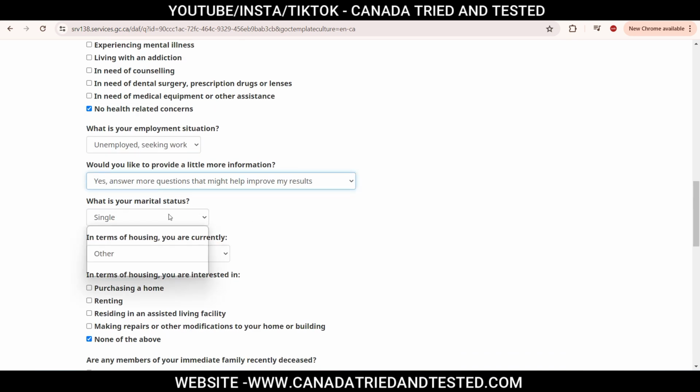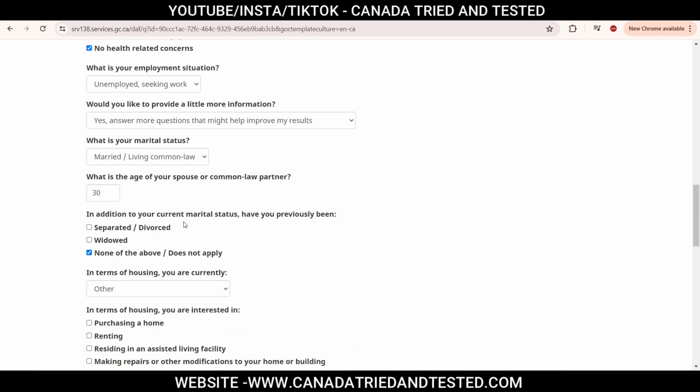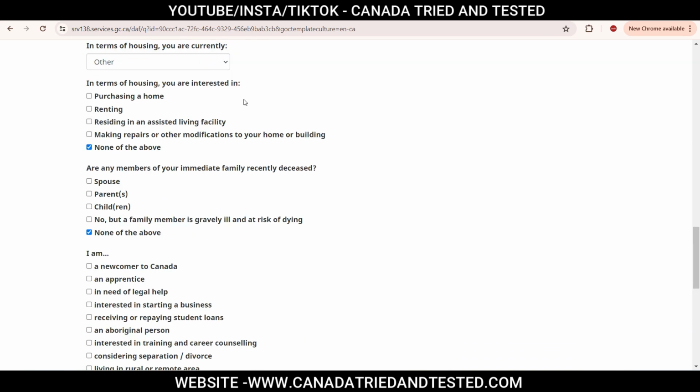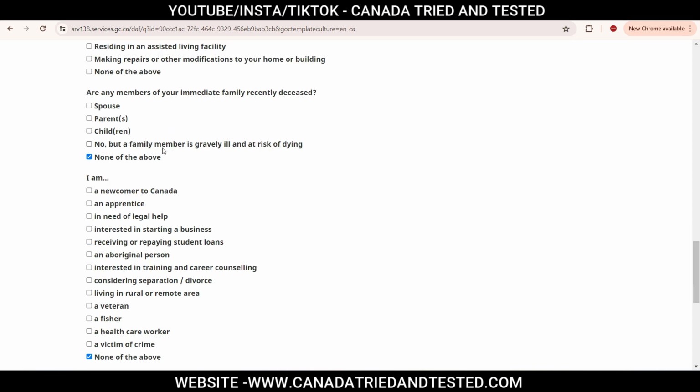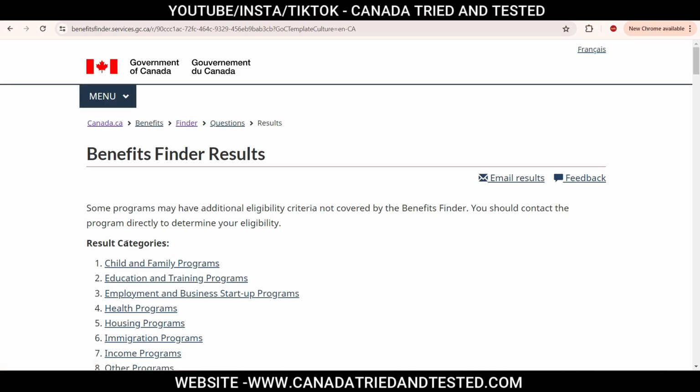Would you like to provide a little more information? Of course, yes. What is your marital status? Married. What is the age of your spouse? So you enter the spouse's age here. Then, in addition to current marital status, have you previously been in any of these situations? No. In terms of housing, say renting. Is an immediate family member deceased? Any of these situations? No. If any of them are gravely ill or at risk of dying, then you select this option. And then here you have options to choose from, a newcomer, for example. You're a newcomer, so select this, or you choose any of the options available here. Then you click on continue.